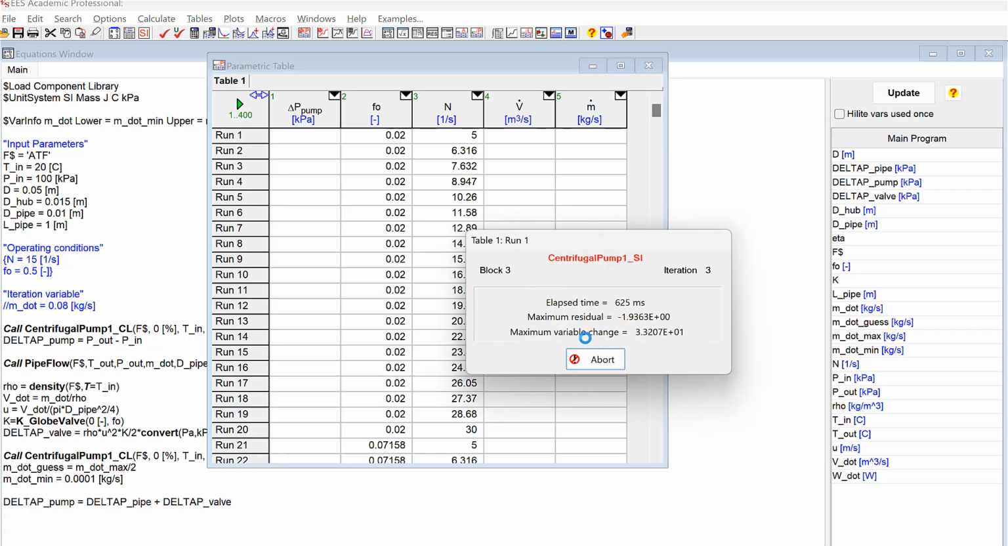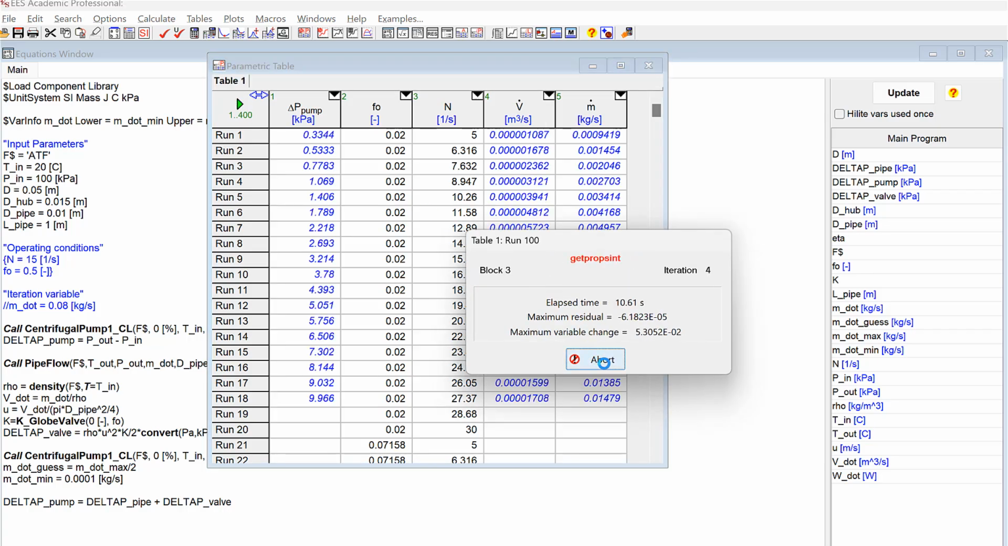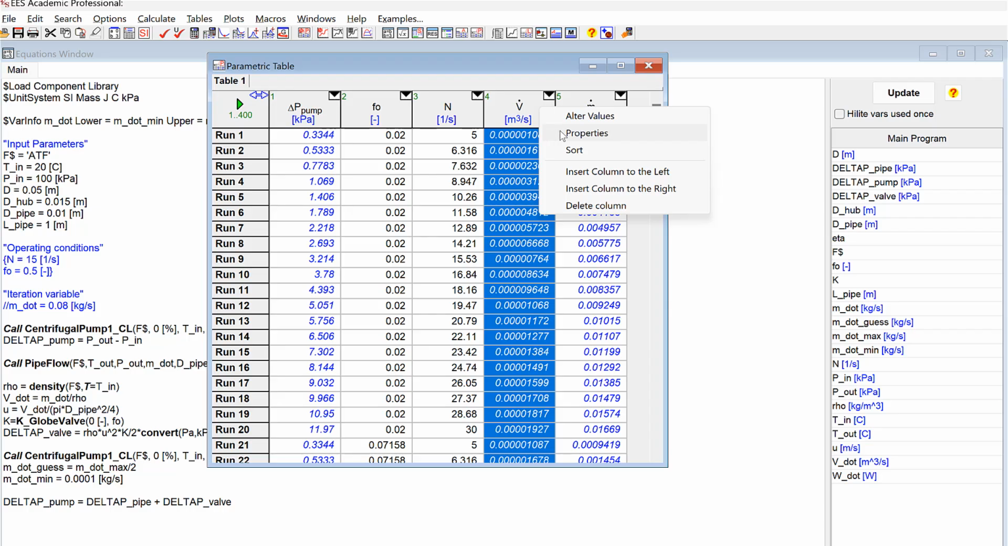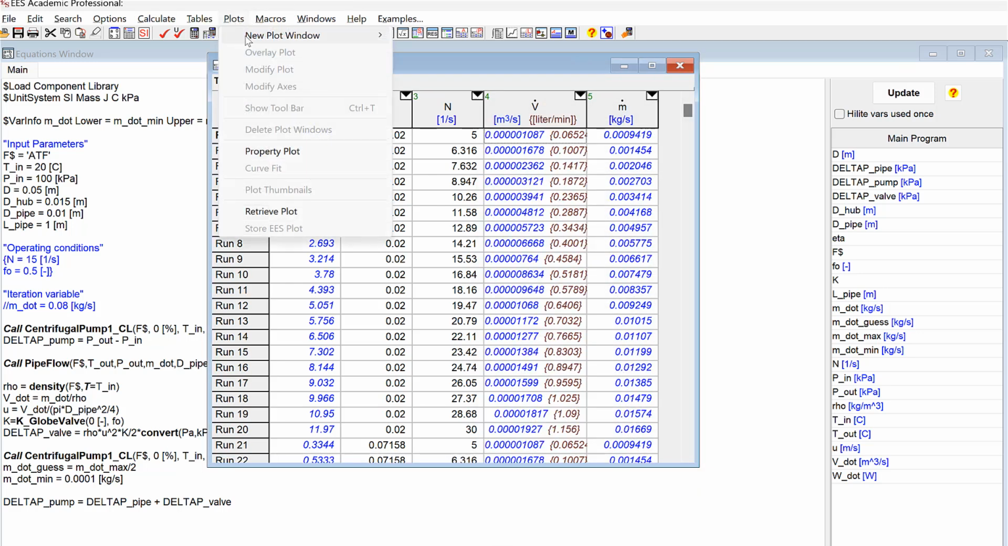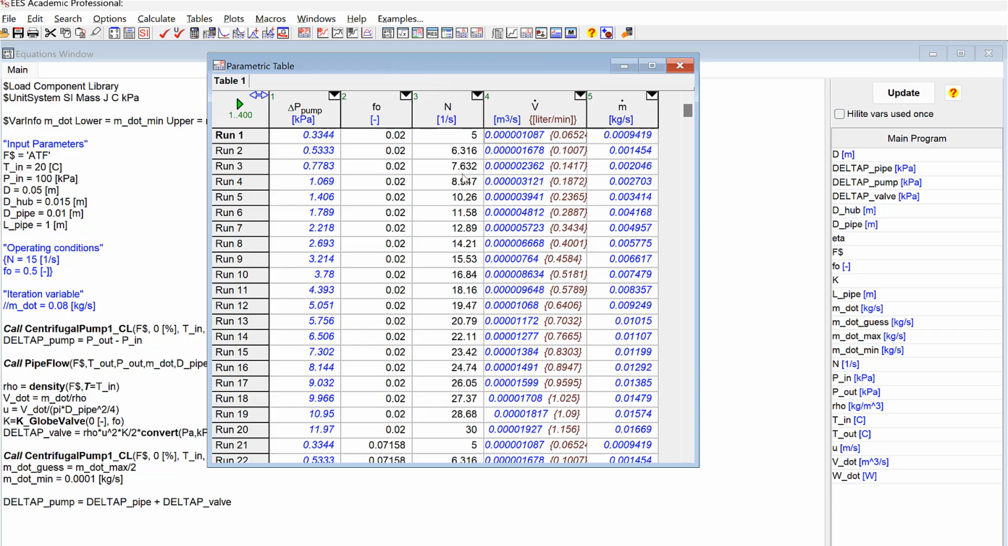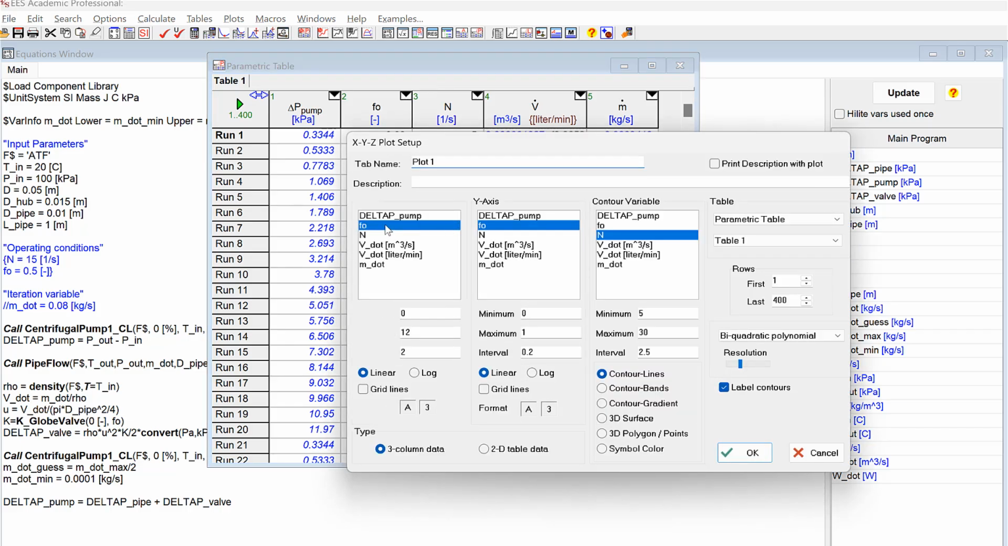Now I can represent these data as a contour plot. If I want to make a contour plot, I'd hit new plot window, XYZ plot, and I'm going to put one of my independent parameters on the X, the other on the Y, and then my contour variable will be the volumetric flow rate. Probably in liters per minute would be the best way to do that. And I can change the resolution and stuff like that. But in the end, I get this nice contour plot.